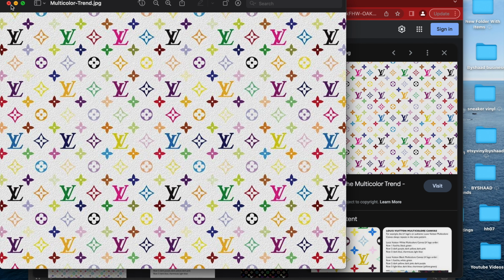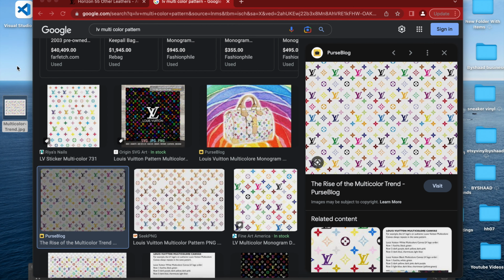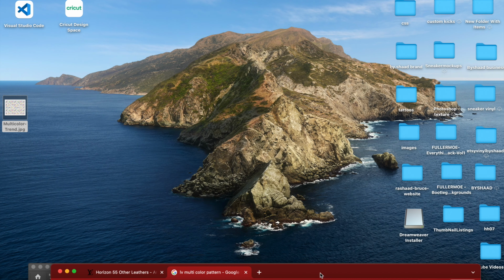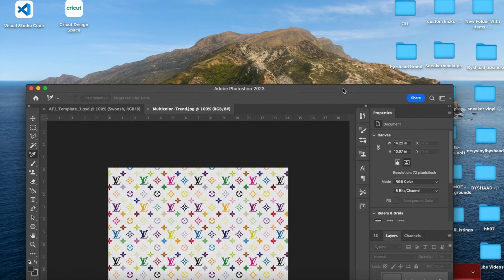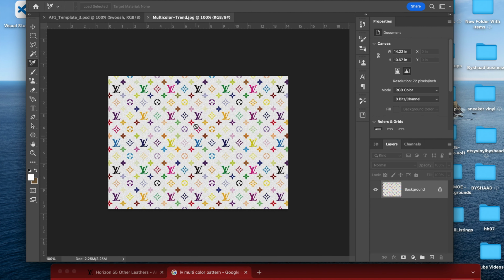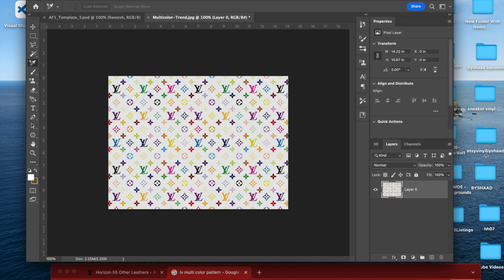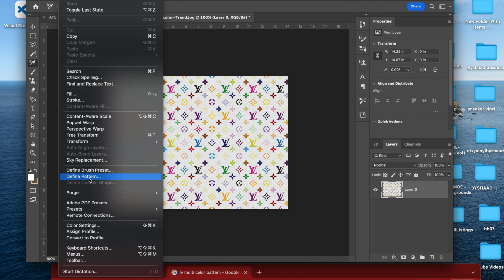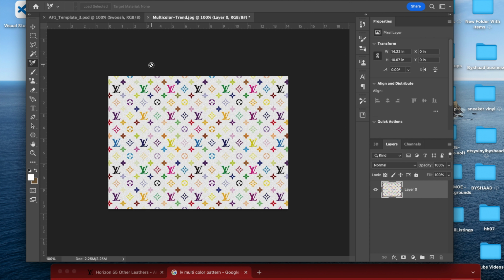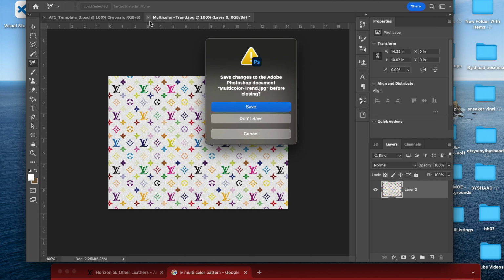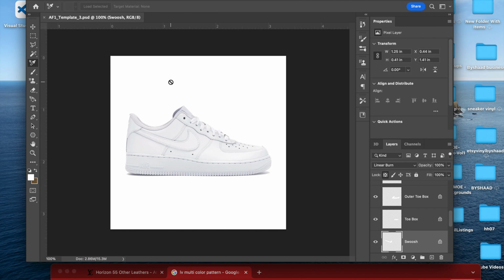So I'm going to look at it and make sure it's nice and big and clear, and I'm satisfied with that. And then I'm going to open this into my Adobe Photoshop. Just drag that down and put it over the Photoshop. So here is the pattern that I'm going to be using. I'm going to unlock this. Go to Edit and Define Pattern. I'm just going to leave it as that name. You can name it whatever, but I'm going to press OK. And I'm going to exit out this tab.